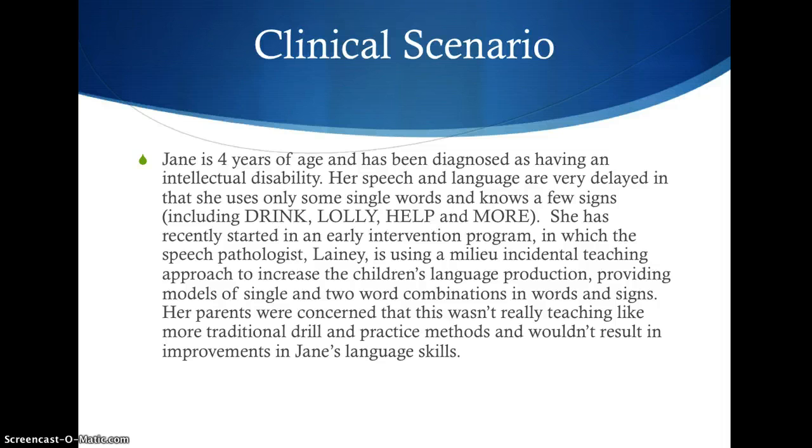So we'll read the clinical scenario, and it reads as follows. Jane is 4 years of age and has been diagnosed as having intellectual disability. Her speech and language are very delayed in that she only uses some single words and knows a few signs, including drink, lolly, help, and more. She has recently started an early intervention program in which the speech pathologist Laney is using a milieu incidental teaching approach to increase the child's language production, providing models of single and two-word combinations in words and signs. Her parents were concerned that this wasn't really teaching like more traditional drill and practice methods and wouldn't result in improvements in Jane's language skills.